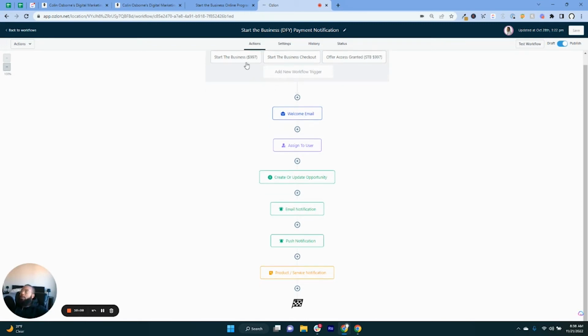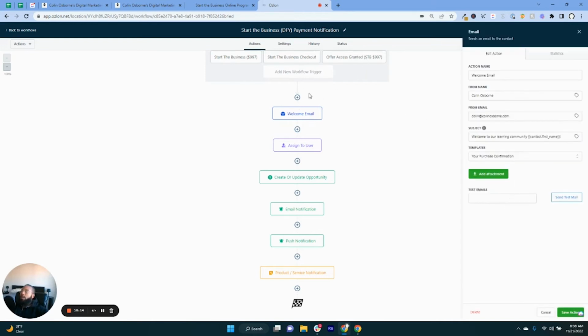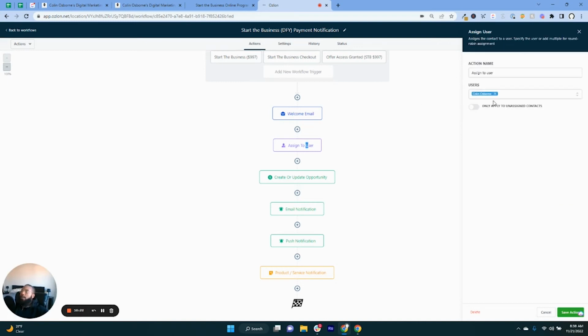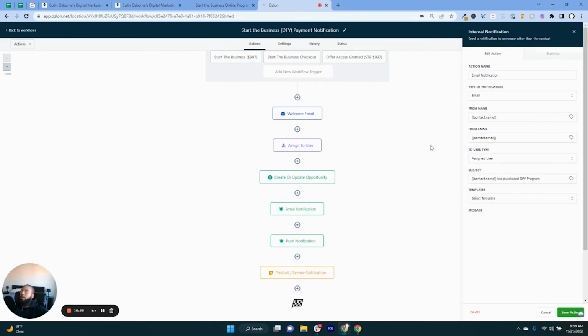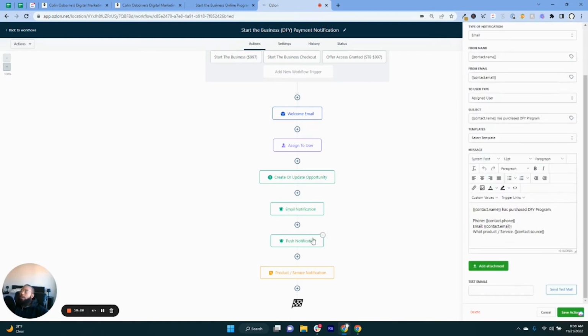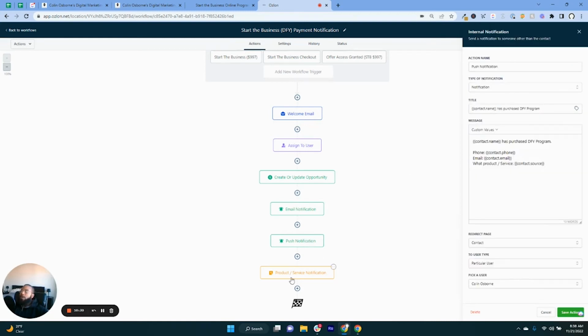But anyway, so they purchase through that purchase portal, or an offer is granted, then they're going to be getting a welcome email, as well as a membership signup email, which is automatically set up inside the system. Then the user is going to be signed to me. An opportunity will have then been created.